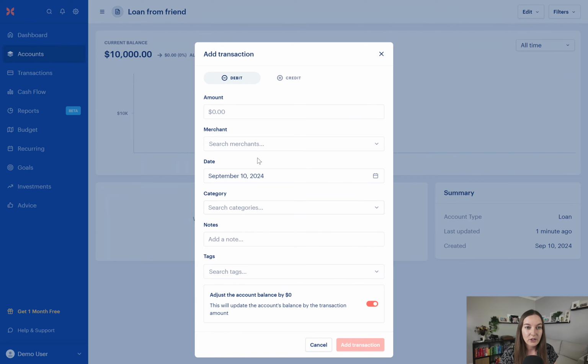So if you're paying your friend, let's say $500 a month to pay this loan back, we're going to make sure we put in that dollar amount, but we also need to make sure we change this to a credit because this is going to decrease the loan balance. This is going to be a positive towards the loan. It's going to be green, positive. It's decreasing the loan balance. And so we want to change this to a credit, and I'll show you what that looks like.